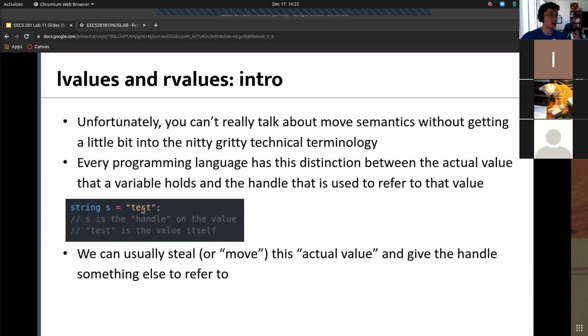So there is some data that this string S is referring to, and S is just a name that refers to it. S is just a way to get to the data that it holds, but S is not the actual data. You can think of this like if you were to do cout arrow arrow S, the data that would get printed is test. The S isn't going to get printed because S isn't data. S is just a handle on what the data actually is.